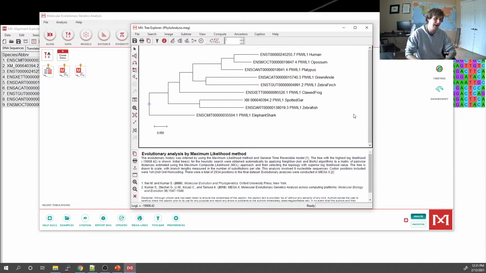But nonetheless, it is nice. It's very, very convenient, and it's very friendly when you can get two different techniques and build the same tree, right? Because this is the same tree. Gar and zebrafinch are clustered together. Clawed frog is kind of the outgroup to all the other amniotes. Zebrafinch and green anole are sister. Human and opossum are sister, right? It's the same tree. That's nice.